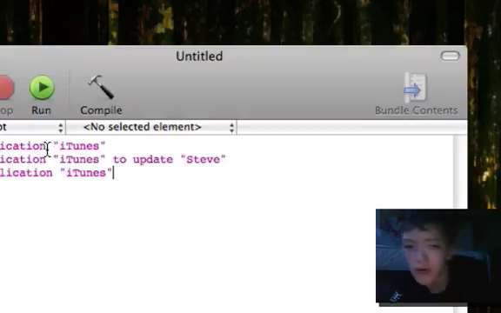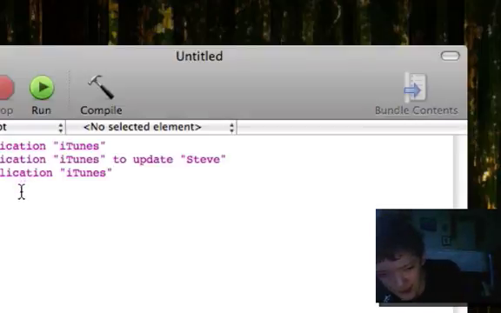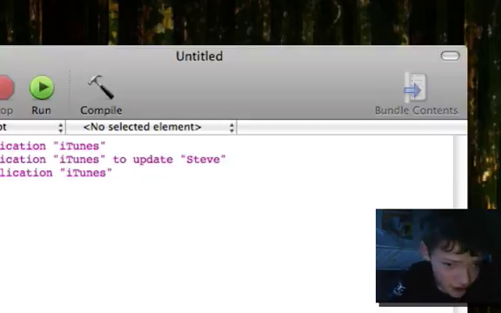So very simple code there. We're telling it to open the application iTunes, and then telling the AppleScript to tell the application named iTunes to update the device called Steve, and then we're telling it to close the application iTunes.